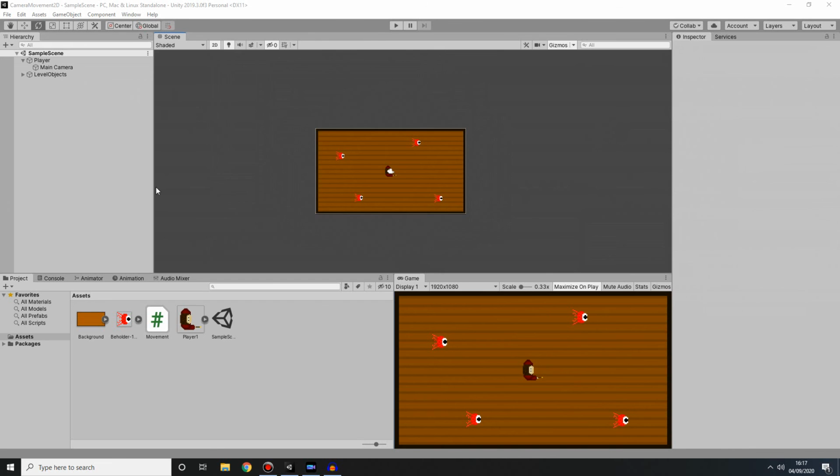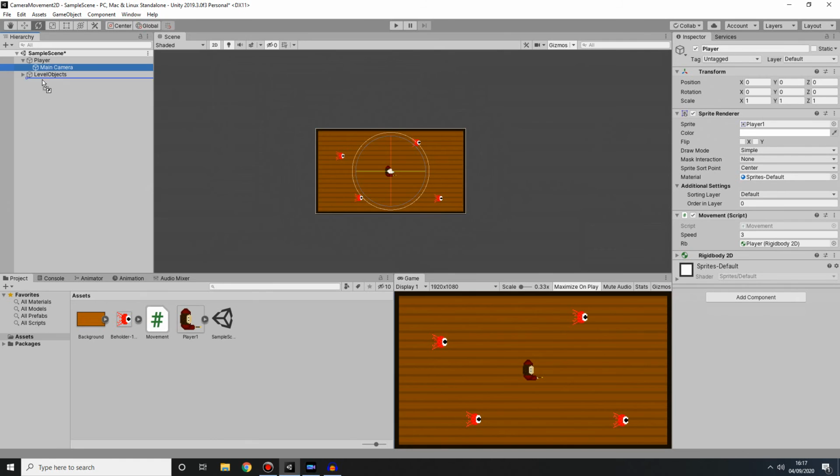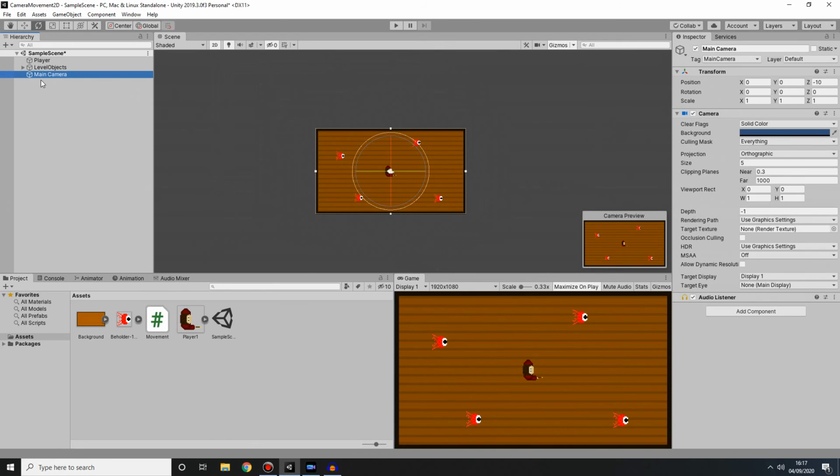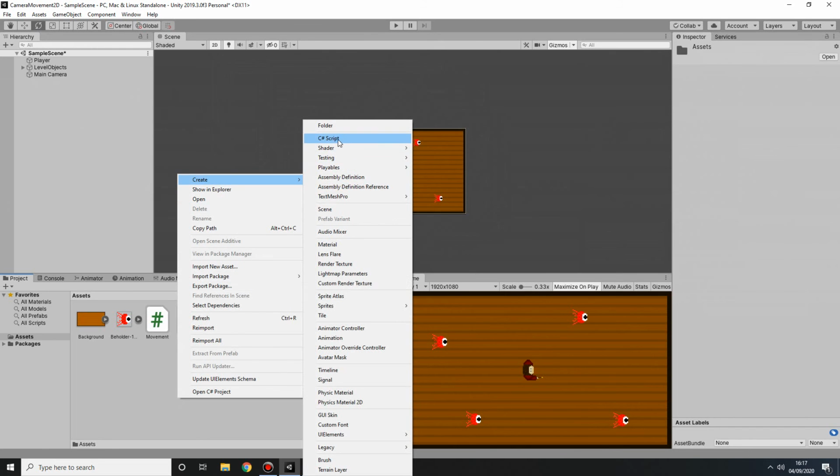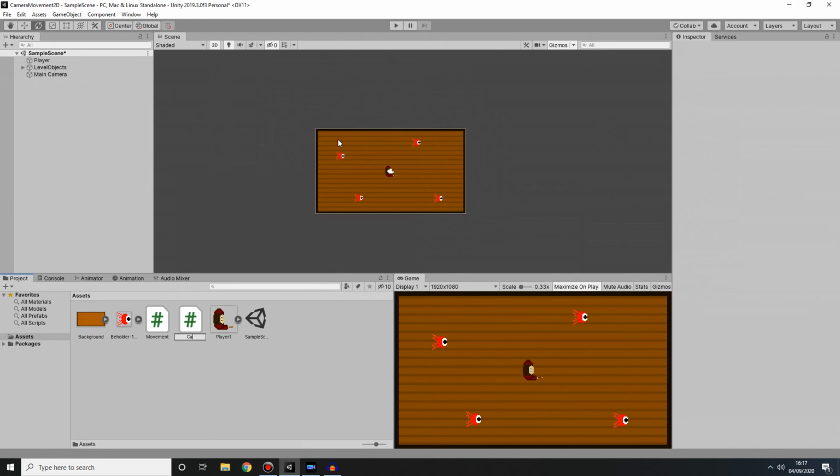So to start off, all we need to do simply is just dechild the main camera from the player. So just click on the main camera and drag it off the player. I'm having a little bit of struggle here, but don't worry, that's all sorted. What we're going to do next is right click on the assets and just create a new C# script and call it something like camera movement. Although camera follows player would also do, because that's exactly what it's going to do. We have the camera follow.